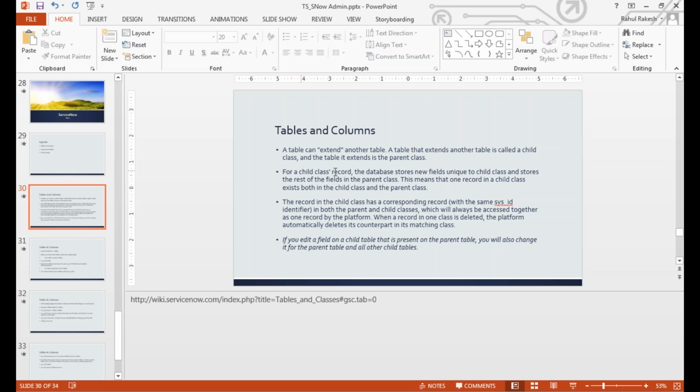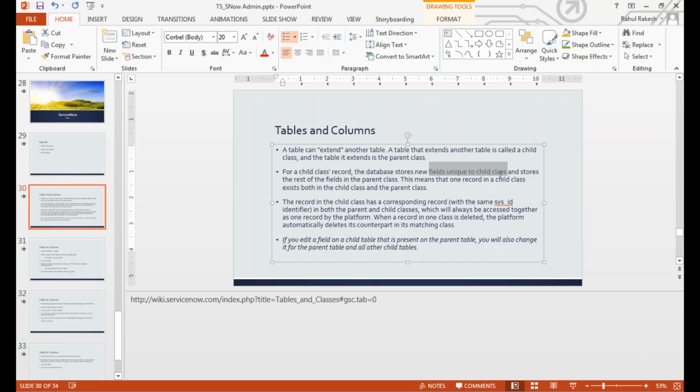Now for a child class record, the database stores new fields unique to the child class and stores the rest of the fields in the parent class. So when you create a child class or child table, and you are inheriting or extending some parent table or parent class, then the columns of the parent class will also appear in the child class, but actually the data will be stored in the parent class. And we are talking about the columns which are of the parent class.